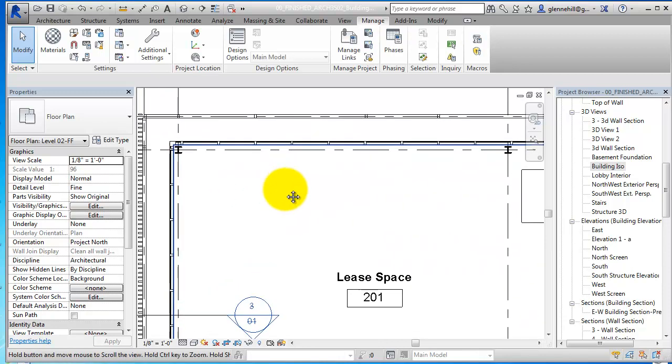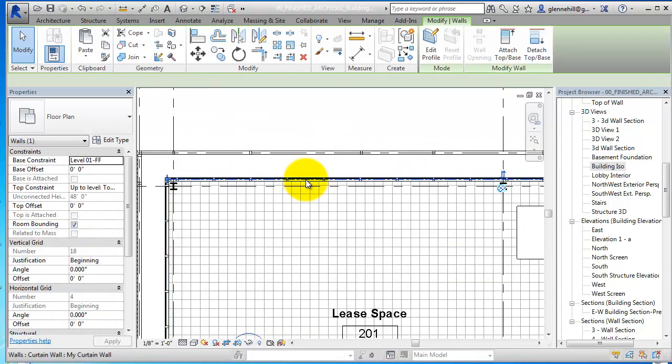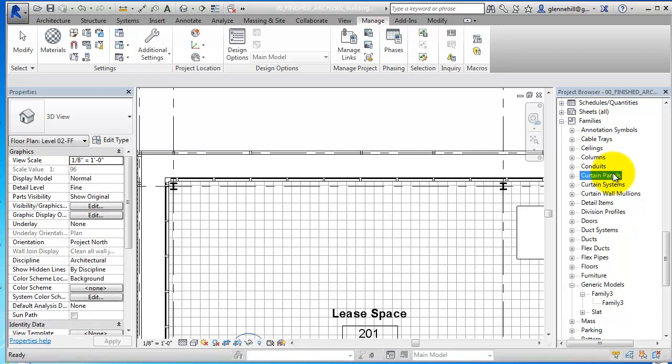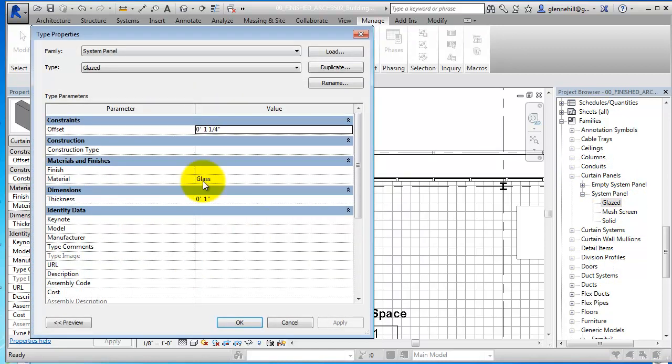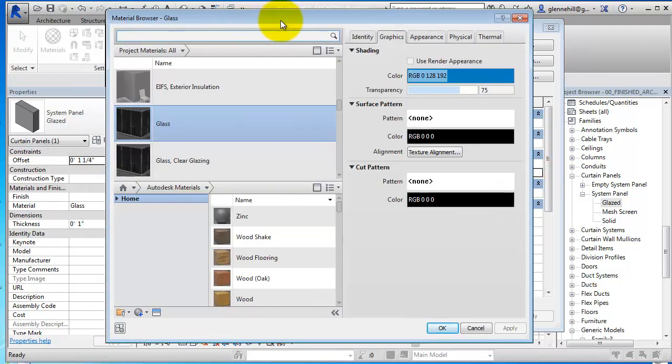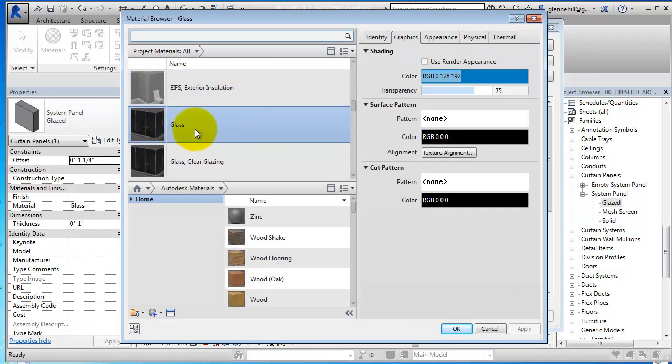So I'm just going to grab my glass curtain wall here to talk about glass first, and we're going to go into family, so curtain panels, and glazed, and we're going to go to the material that's being used by that, and of course that's going to bring us to our material browser, and you can see glass here, and I've already set this for both.